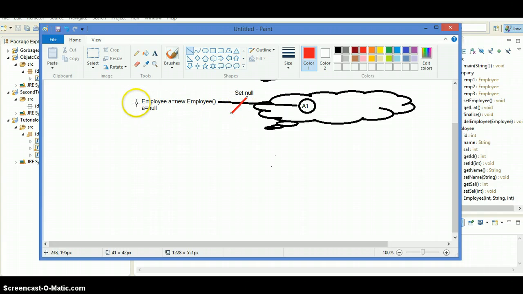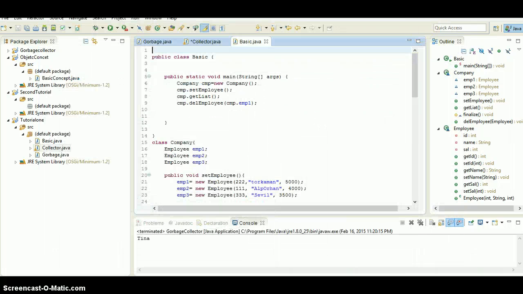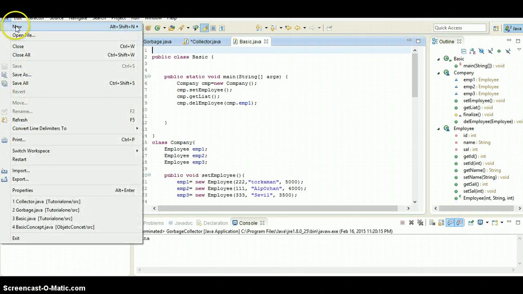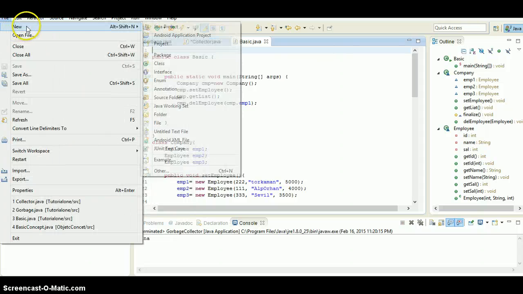So one way to manage the memory is to dereference the object from the heap memory, and it will make that object eligible for the garbage collector. And if you assign the object a null value, it means that you are dereferencing the object from the heap memory. So let's see what I mean through an example.